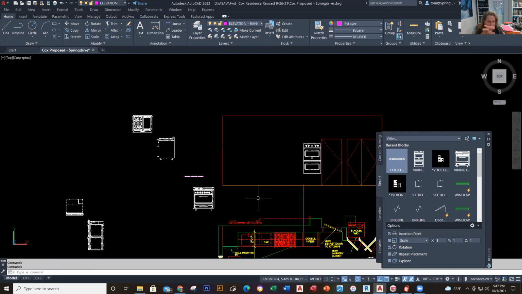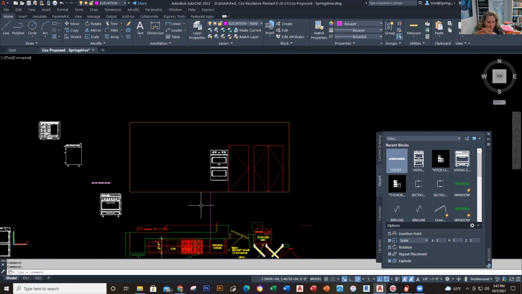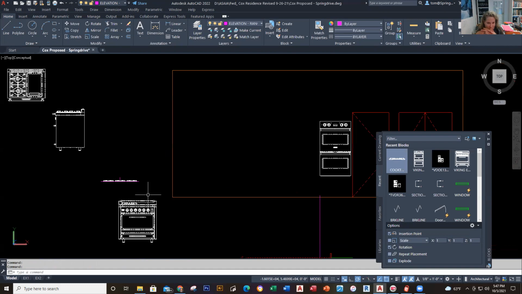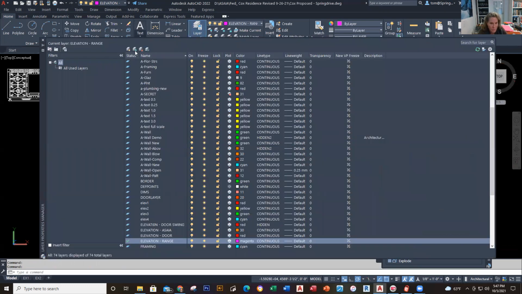Now what I would do at this point is go ahead and place this cooktop. Do you know what the height is of the cooktop? Is that 36 inches typically? 36. Okay, and then I'm gonna make a new layer. I'm gonna call it casework, so I'll call it elevation casework.